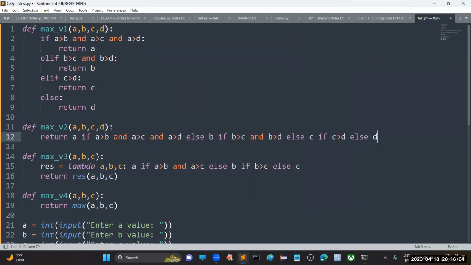Like a big code we have to write, sir. So here first what will happen? The first condition is this one. If it is true, A is the biggest. Otherwise, B is the biggest if you compare the value of B with C and B with D. Sir, if it is false, C will be the biggest if C is greater than D. Otherwise, it is D.